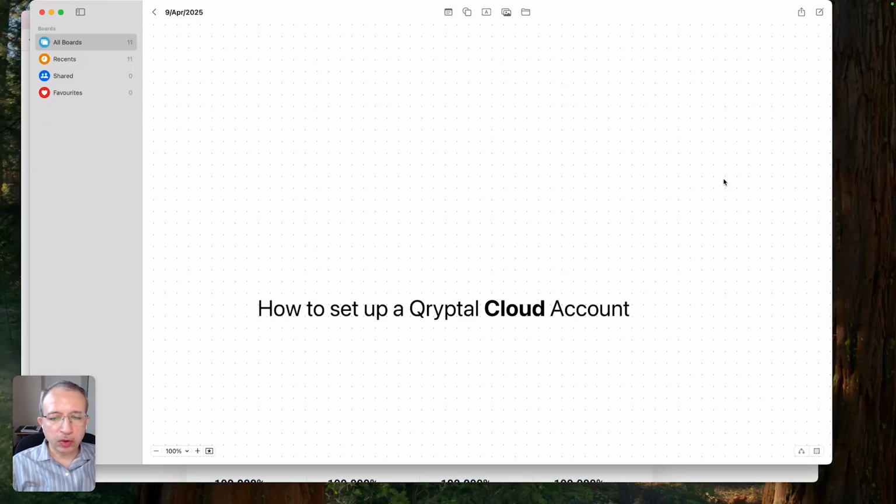Today we learn how to quickly set up a Qryptal cloud account and, within minutes, start generating secure QR codes to put on your documents. So this is about the cloud account. We also have an on-premise offering which you can install in your own data center. But this particular video talks about how to set up a cloud account.